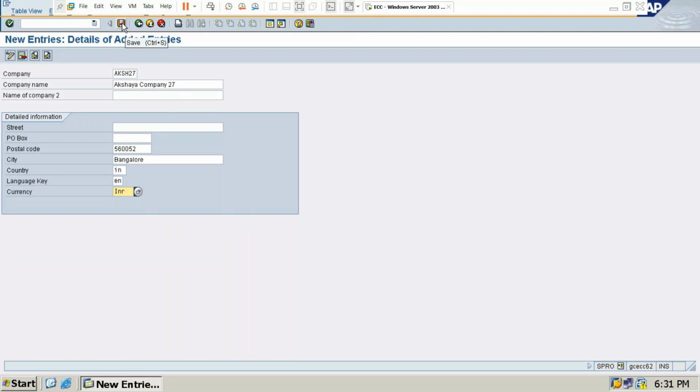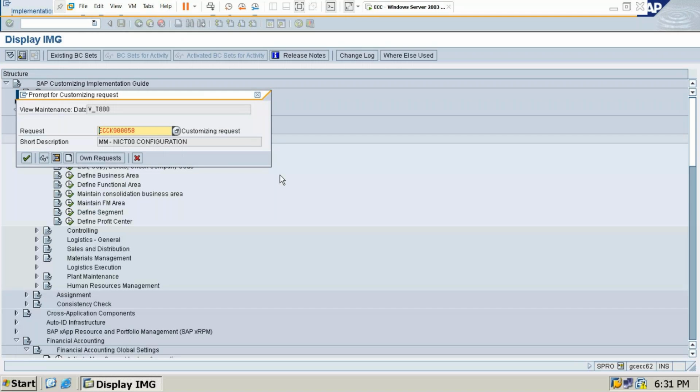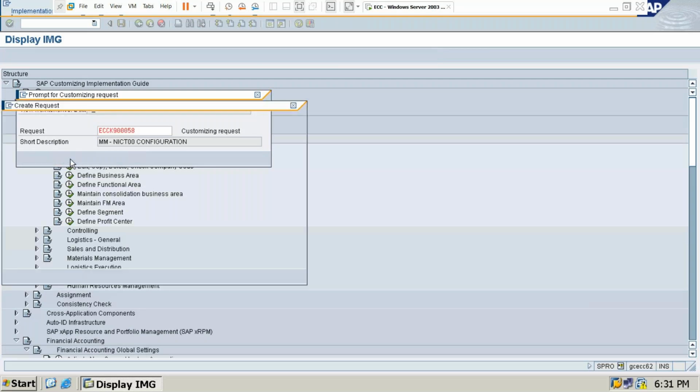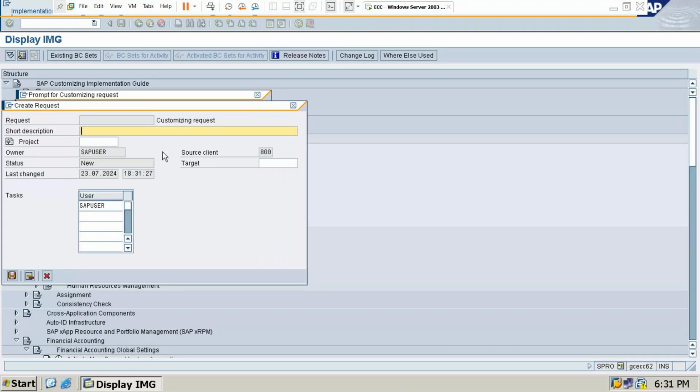Ma'am, this one? Yes, that one only. Now you need not create. Click here, on that left side, there is a notepad-like symbol. Yes, that one, you click. Here, in the short description, write Akshaya Company 27, the same name you gave at creation. After this, click on the Save button.